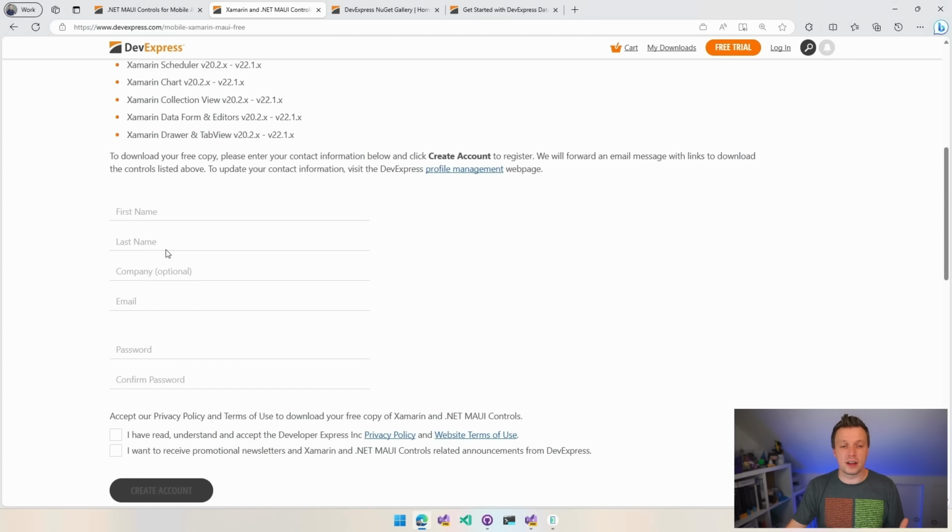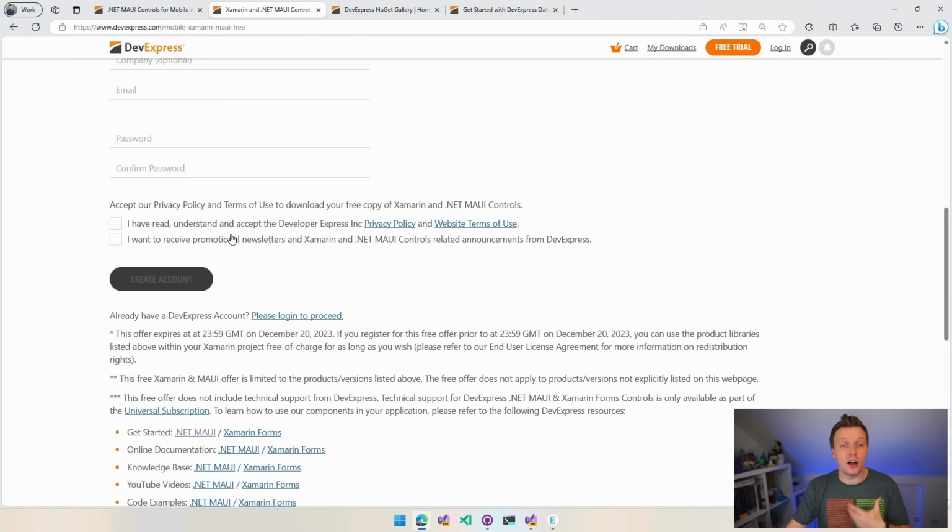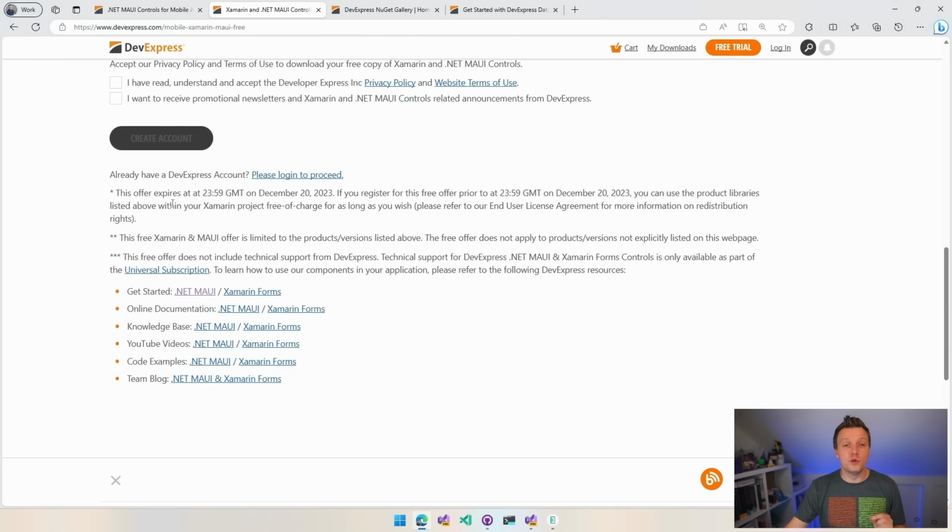So create an account. You can even choose to not opt into the promotional newsletter and news. I would recommend that you do. You will get automatically updated about the amazing things that DevExpress is up to for .NET MAUI. So just check that, and you can unsubscribe anytime you want. And then here is the real catch, right? This offer expires on December 20th, 2023.